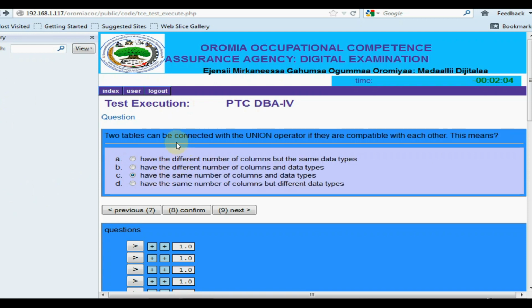Two tables can be connected with the union operator if they are compatible with each other. This means A. Have a different number of columns but the same data type. B. Have a different number of columns and data type. C. Have the same number of columns and data type. D. Have the same number of columns but different data types. The answer is C. Have the same number of columns and data type.